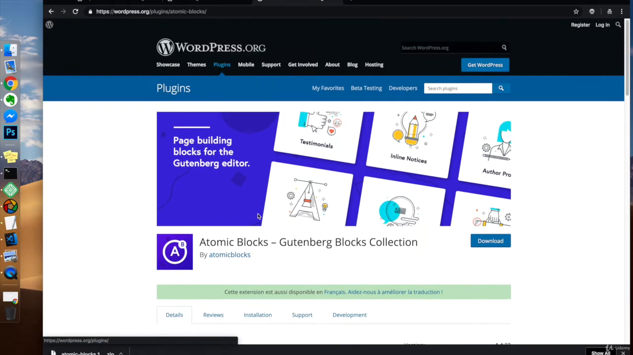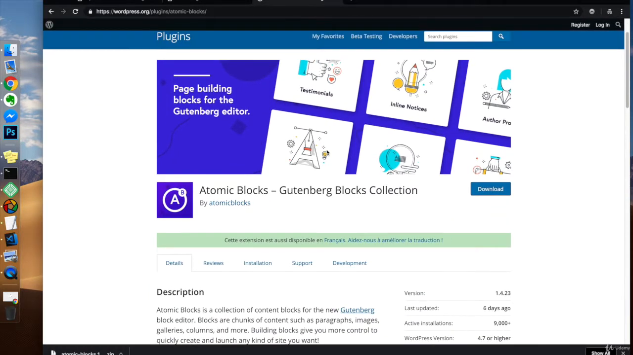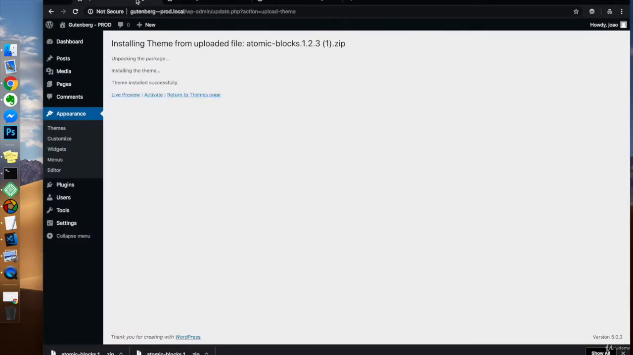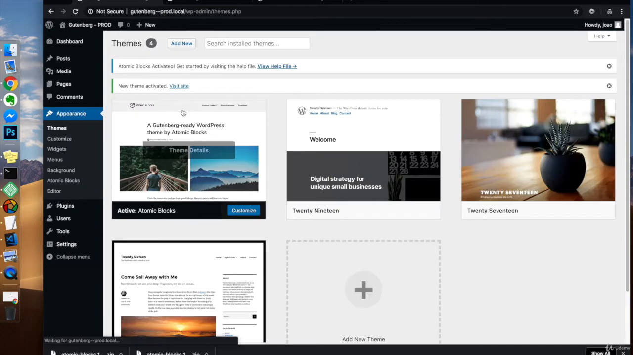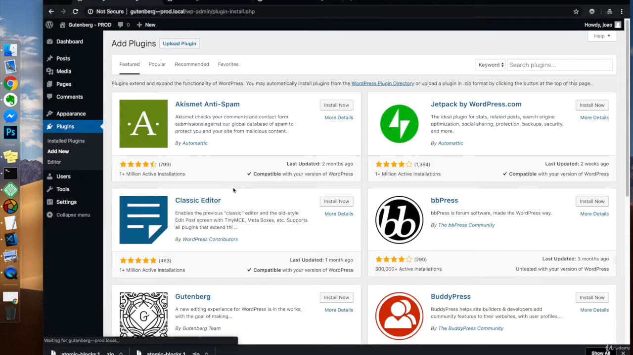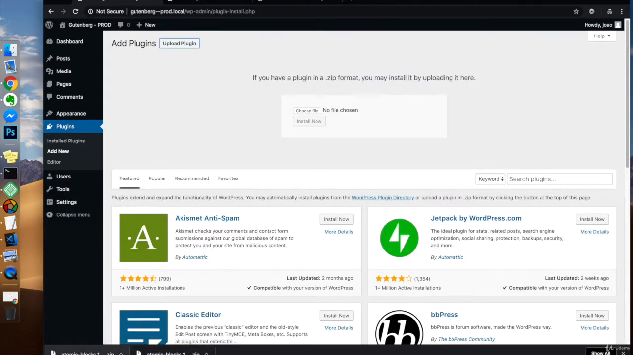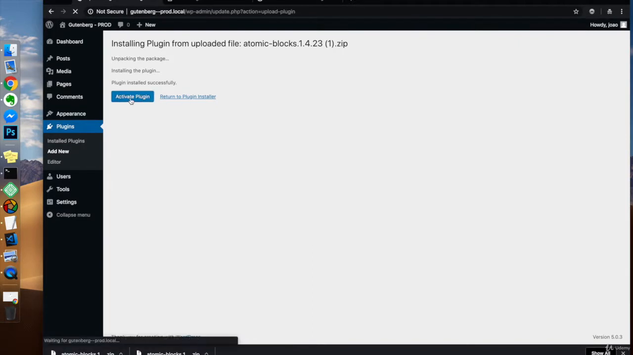There's also a plugin where they have some other pre-configured blocks for Gutenberg that you can also download. Links in the description as usual. And I'll upload the theme, activate. Now over here on the plugins, add new, upload plugin, drag and drop, because now it is a plugin. And it can give you also some good ideas for you to develop your own blocks. So let's wait for it to happen.